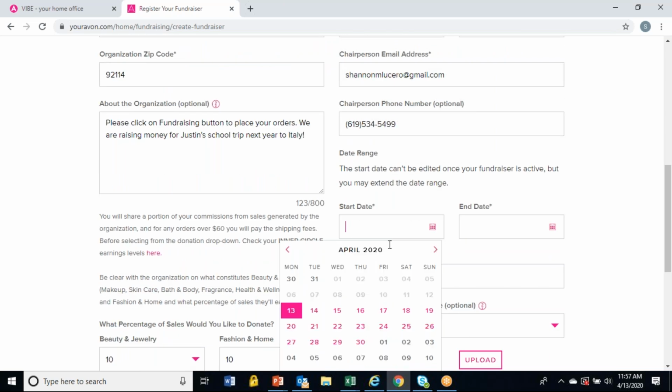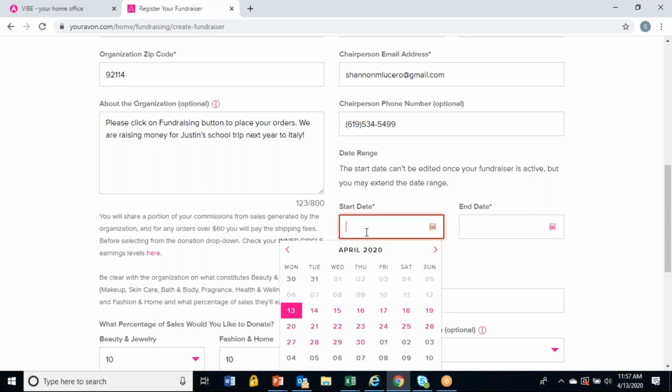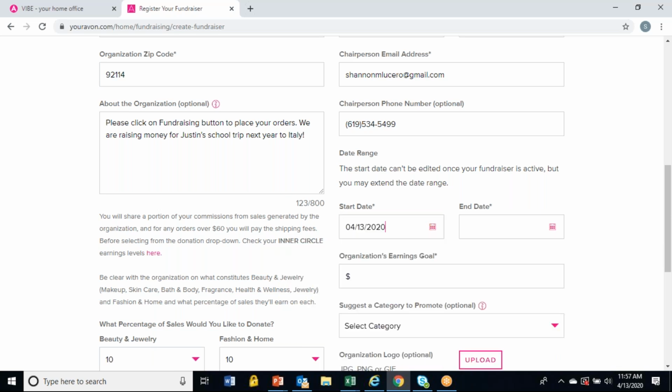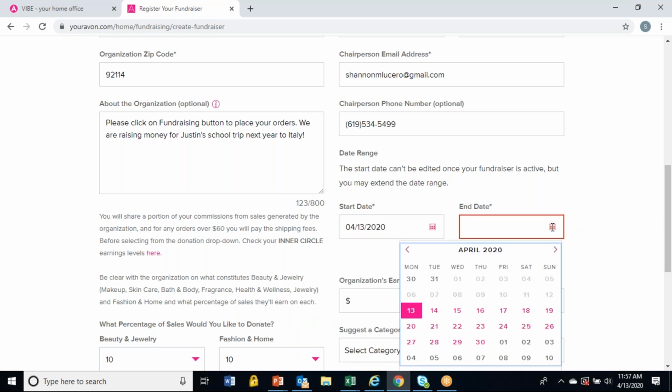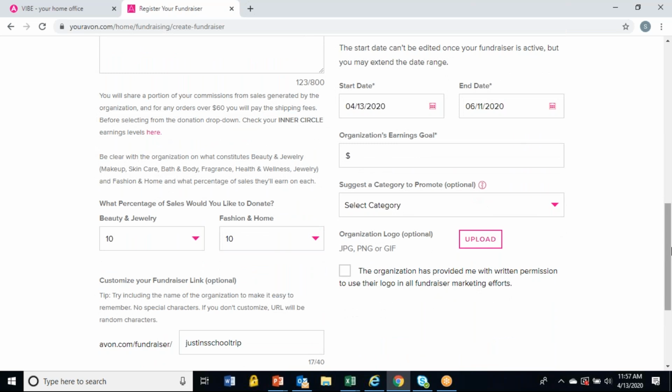So here's the nice thing is you'll notice here that the date ranges that you can select are highlighted in pink. So for instance, we are going to start this fundraiser today, and I want to see how far I can extend it. So check this out. I can extend this fundraiser all the way to June 11th.